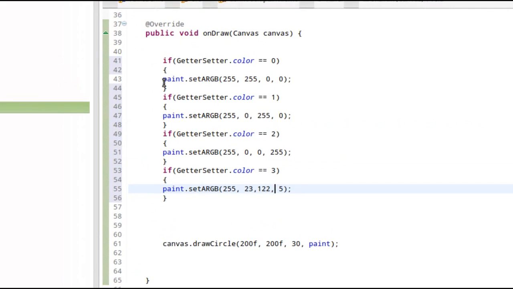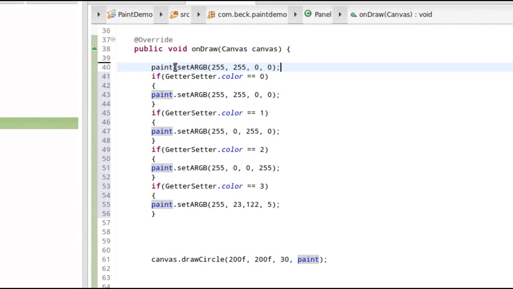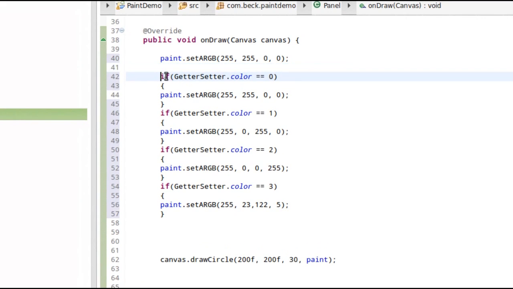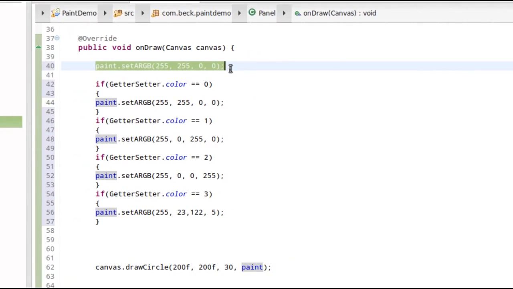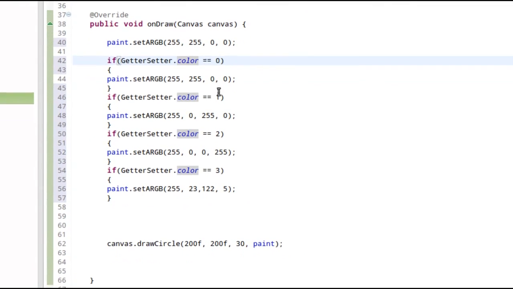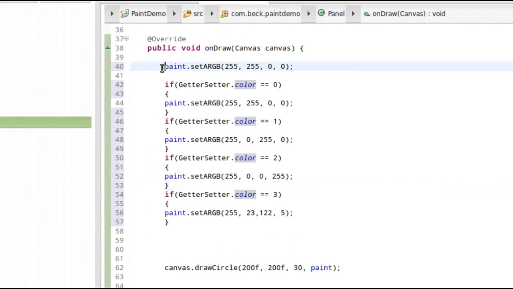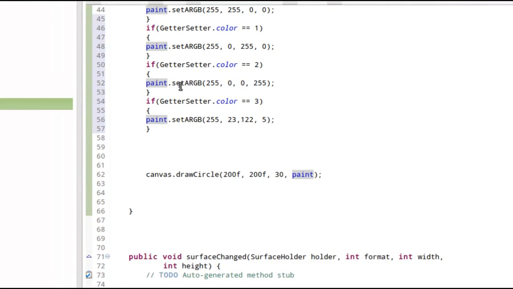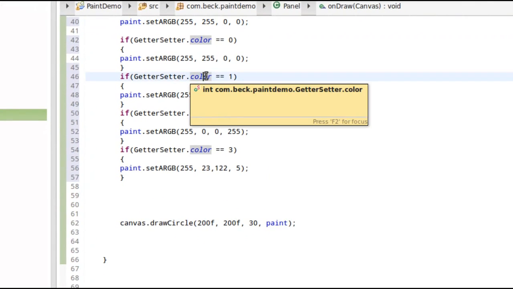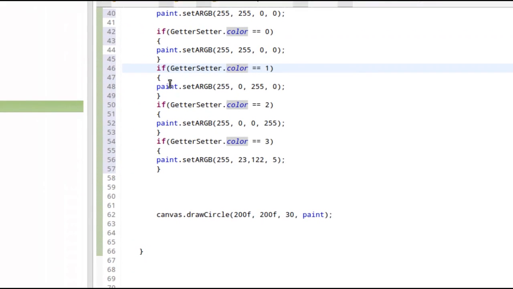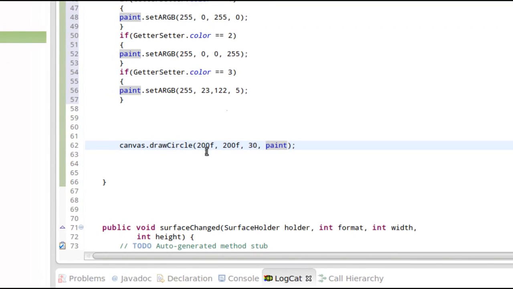Now, if we wanted to protect ourselves at the very top here, we could copy this. And we could say, no matter what, at the very beginning of onDraw, we're going to have a red color. But then if these things happen, we're going to modify it. That may be a good idea. That's a good plan a lot of times. And then once it checks the value of color inside of getter setter and determines the color of the paint based on that, it's going to draw that same circle.